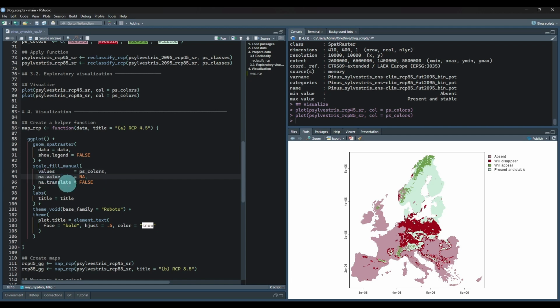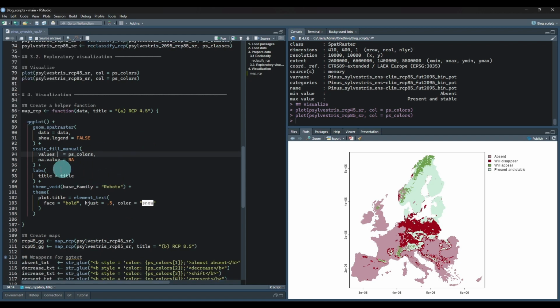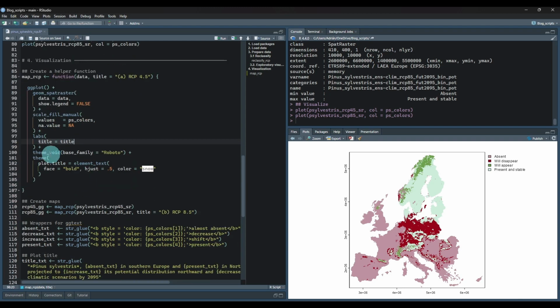na.value is the color that we want for the NA values. So I don't want any color, so I set it to NA. And the na.translate is not needed here also because it's also for the legend. So I will delete this and I will align this back. Then here we have the labs function where I introduce the title, the theme_void where I use this Roboto base family for the font, and finally I use some specifications for the theme.